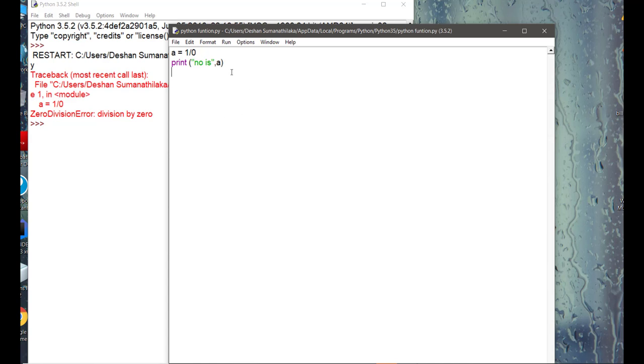So we should have a method which does not interrupt our program. It should give an output saying an exception or error was found. You will show the error message to the user and we will continue the flow of the program. So how do we handle that? We are going to use the word try.